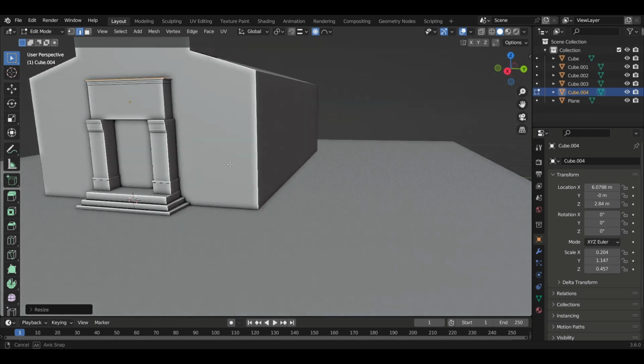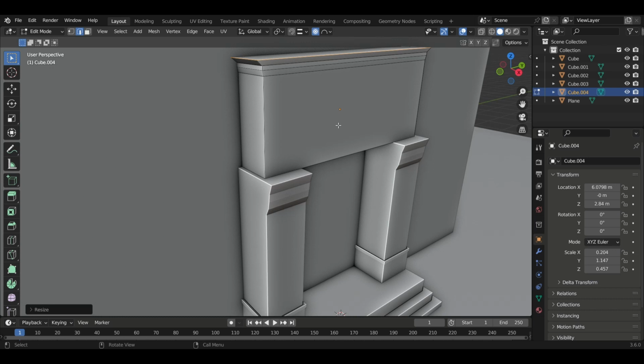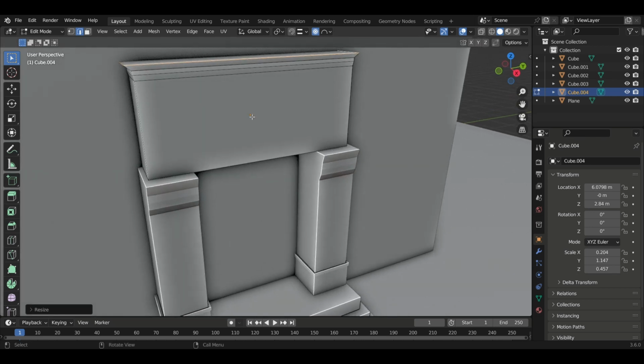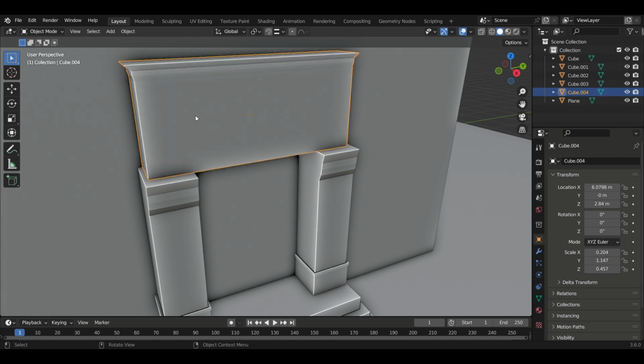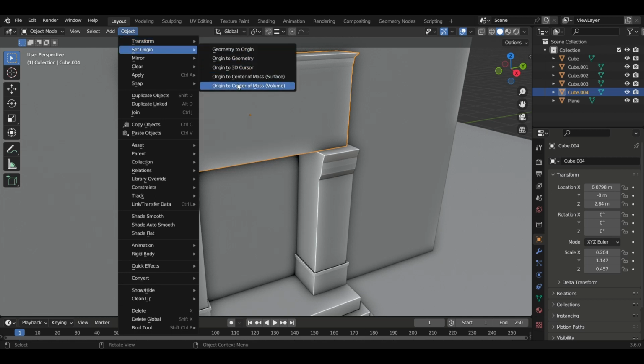Now it's looking good. Okay, let's add the actual arch now. If you see, this yellow color point is the exact center, but I'm doubting whether it is an exact center or not. So we have to move our 3D cursor to the center of this block. Hit Tab to move to edit mode and use Object, Set Origin to the center of mass.